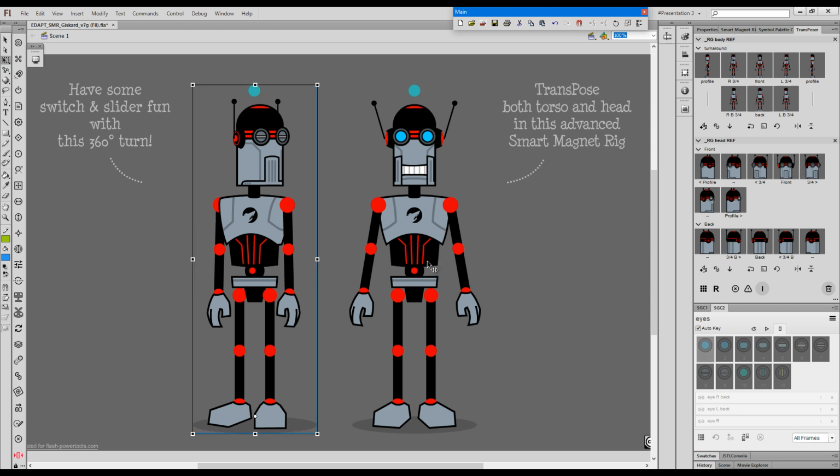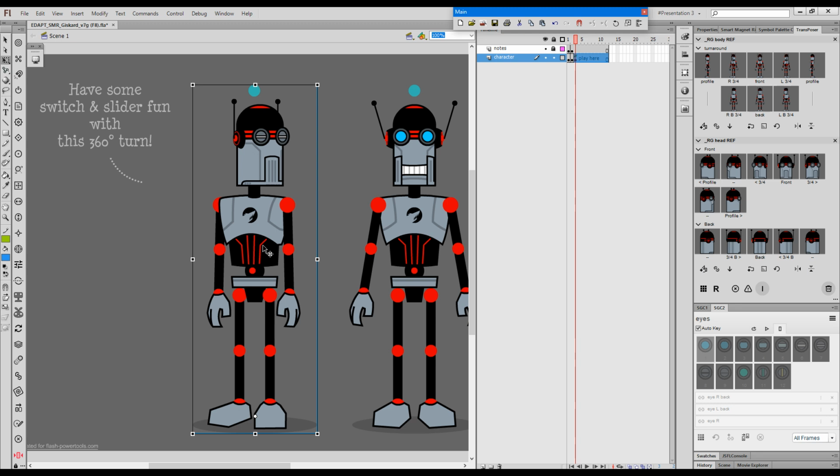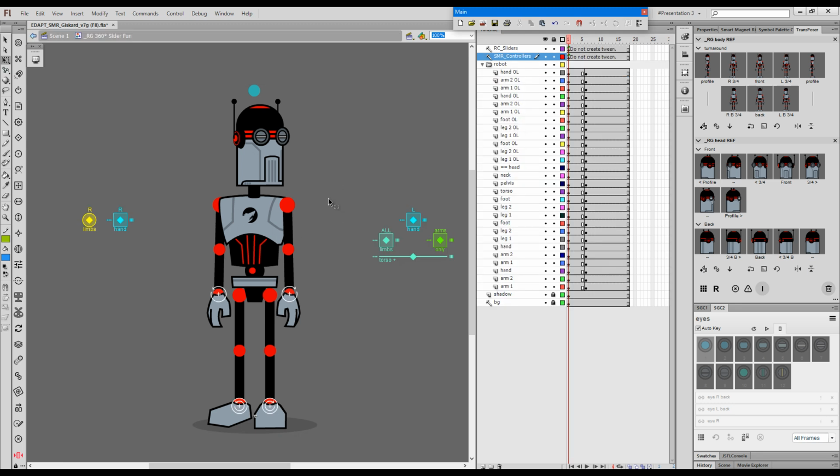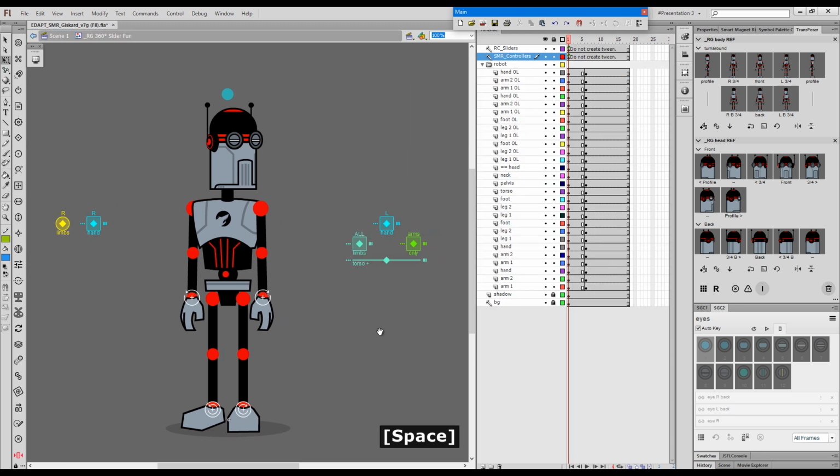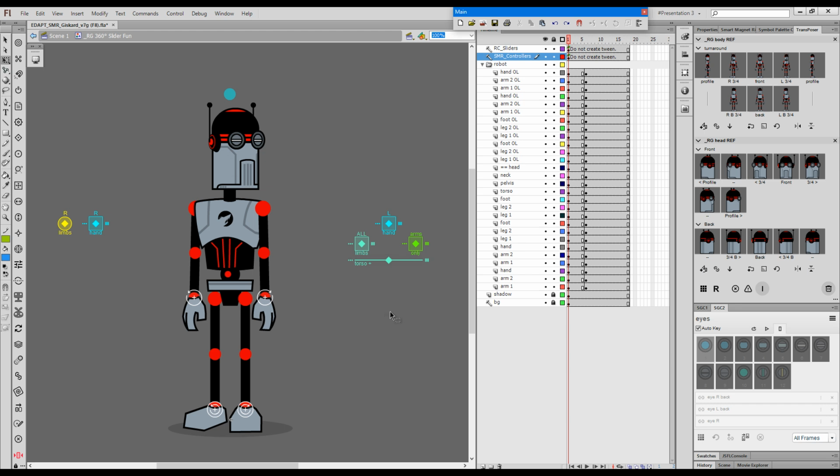On stage we have two containers. The one on the left is more for fun, just demonstrating a 360 degree turn, and the one on the right is the actual animation symbol. So let's look at this 360 degree turn first, and the switches.